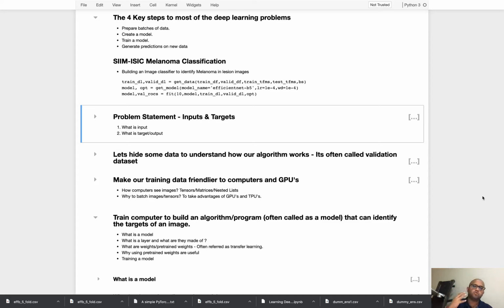So these are the 4 key steps that any deep learning problem consists of, right? So let's look at each of these steps in much more detail.